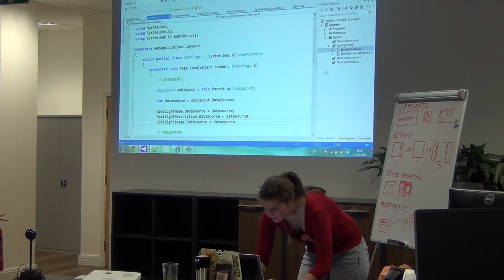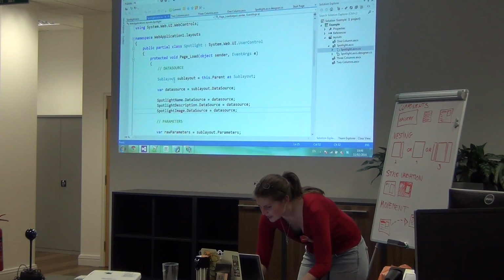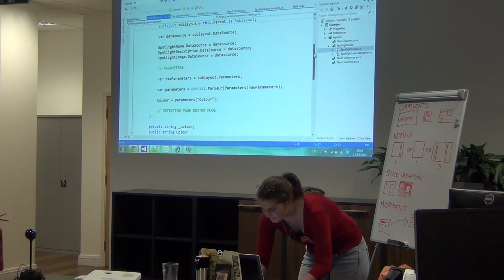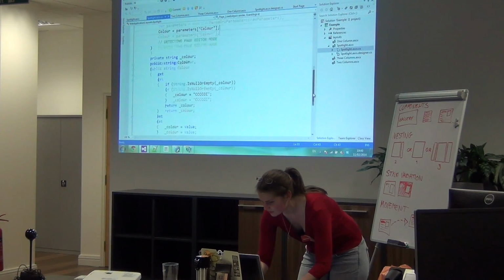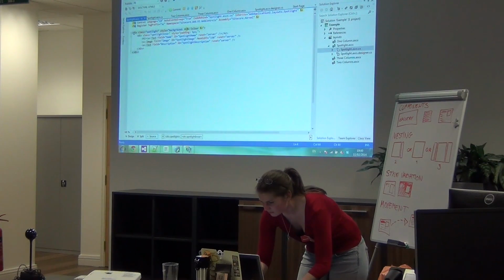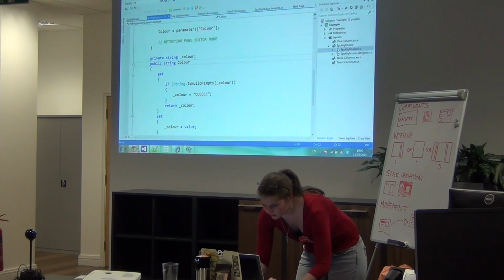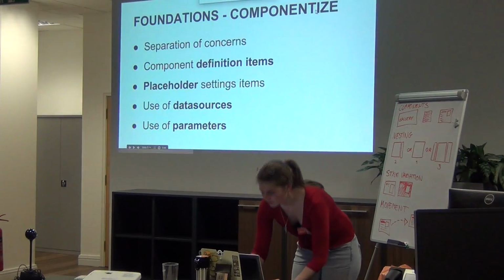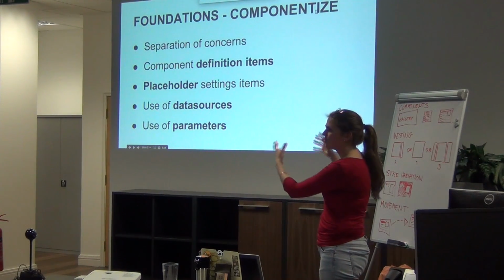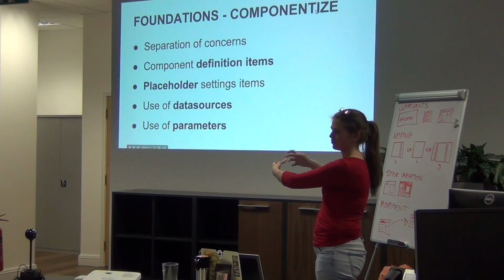And the code for that, again, you get from the sublayout object. It's just dot parameters, turn them into a collection, and then you can just retrieve them. And I've just used them as a property here, which I'm outputting there. So a bit ugly, but yeah. So, as far as componentization goes, that's it to make the page editor work, really.